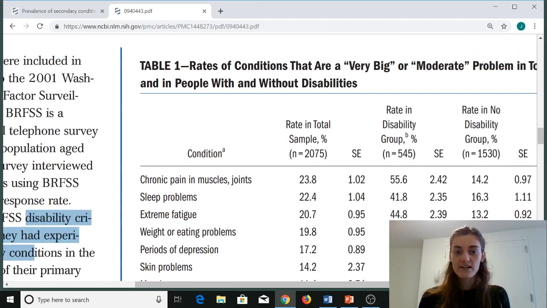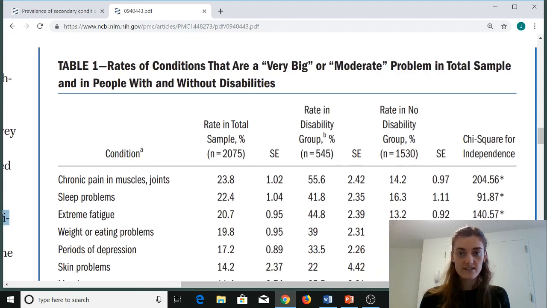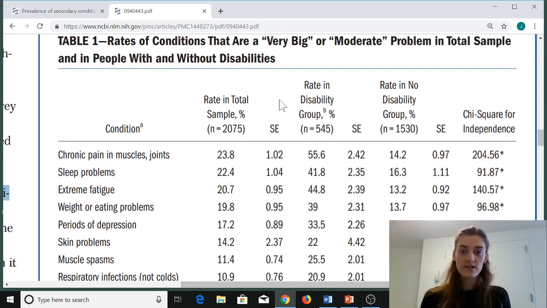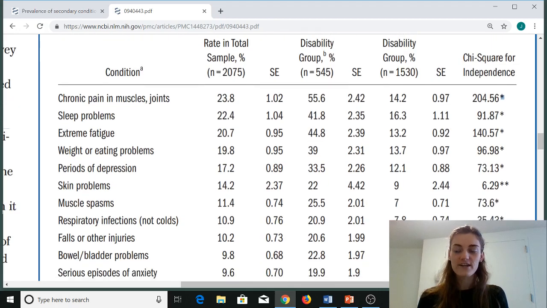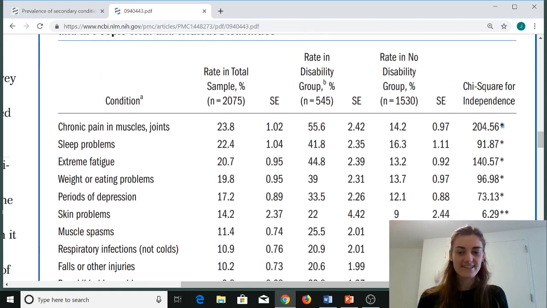In their analysis, they display their findings in this table describing the rate of people having disabilities that also have the secondary condition among their total population, then the standard error, then the rate in the disability group, the standard error, the rate in the non-disability group, standard error, and then the chi-squared test for independence. And then these asterisks are the p-values, so whether it's statistically significant or not. All right, so we're going to try to replicate this table.